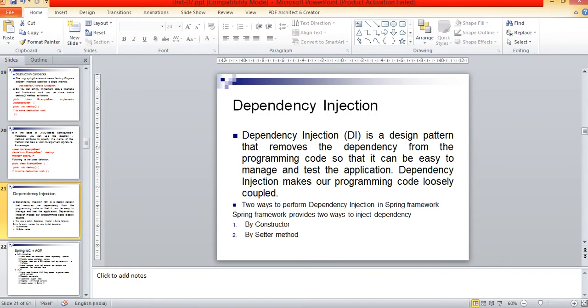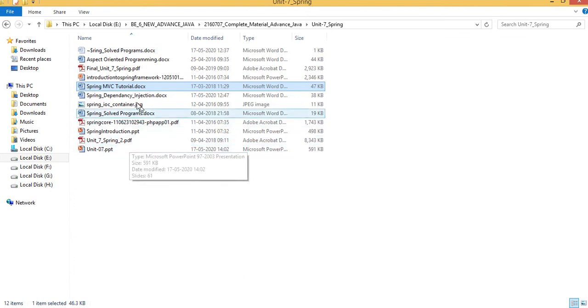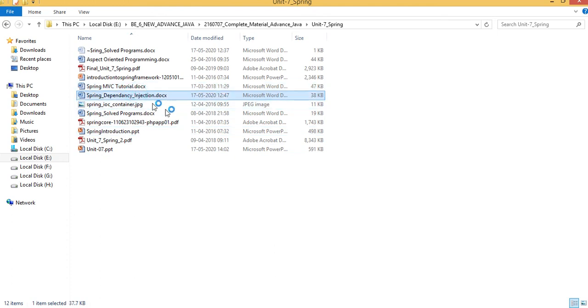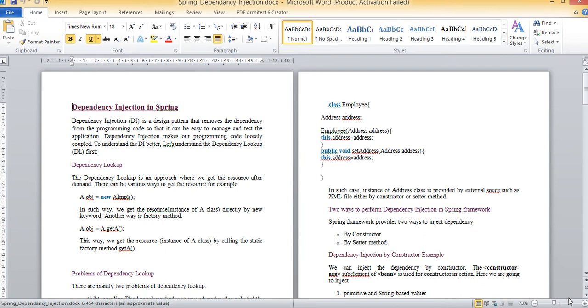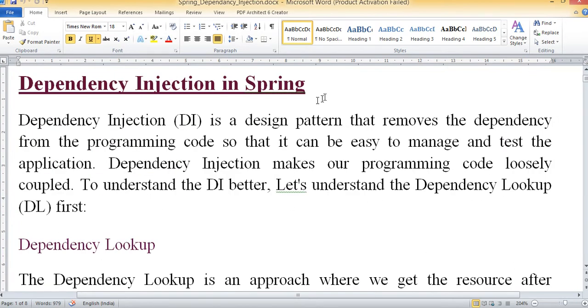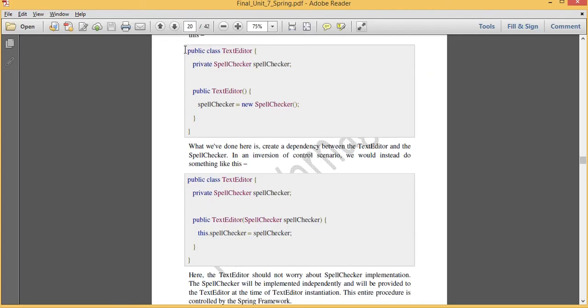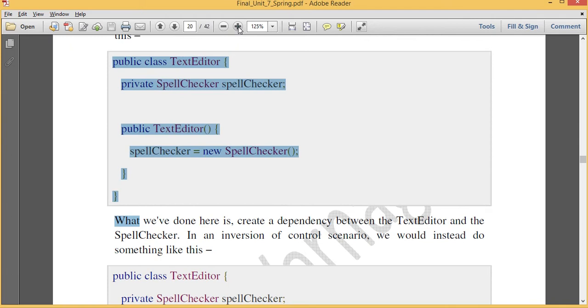Clear? So let us look at the meaning of dependency injection. Understand carefully what dependency injection is. Dependency injection is a design pattern, as we all know, that removes some dependency from the programming code, right? So let us take one example. See this program code carefully. I will maximize it.